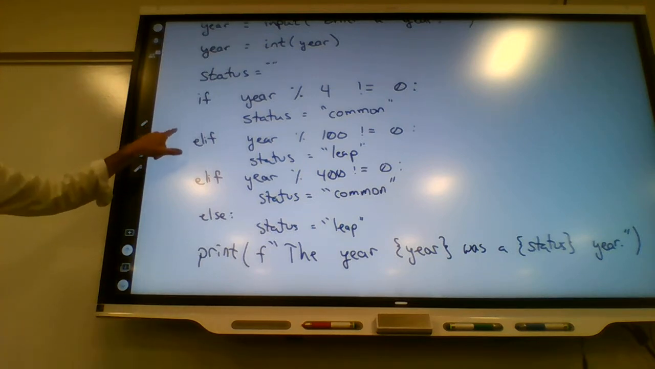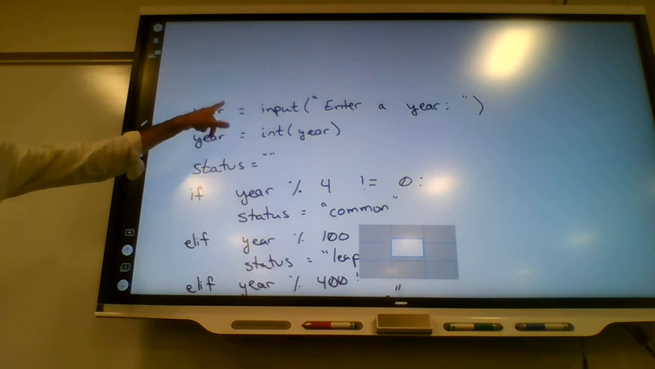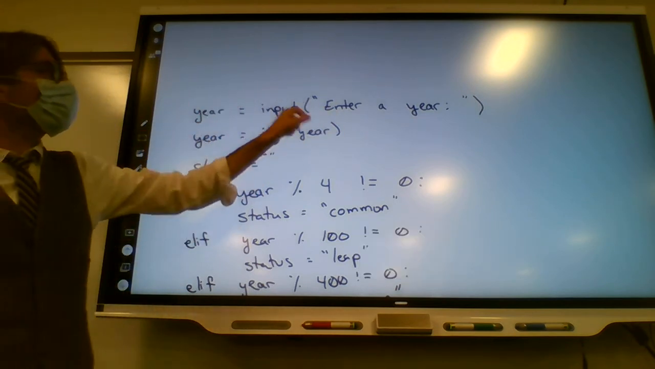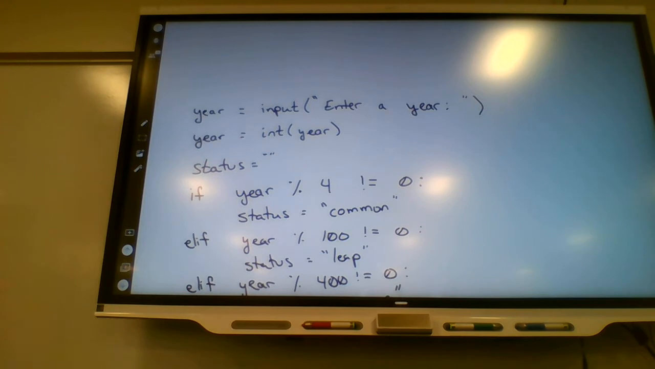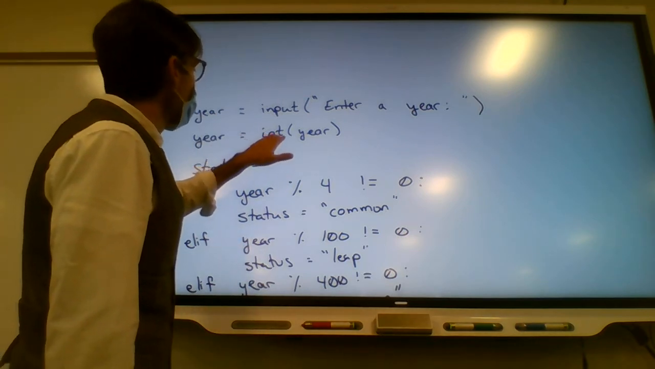Okay, now, up here, what happens if the person doesn't give us a year? If they just keep hitting enter or doing something that doesn't work, we could force them to keep trying until they give us an actual year. So we're just going to force them to enter something until at least they've entered something, right? We won't focus on the fact that it's a year.